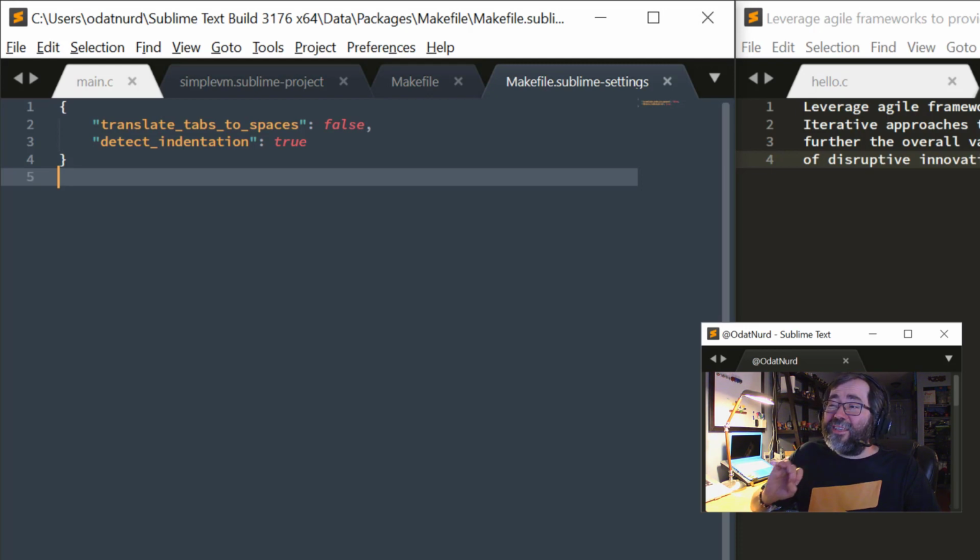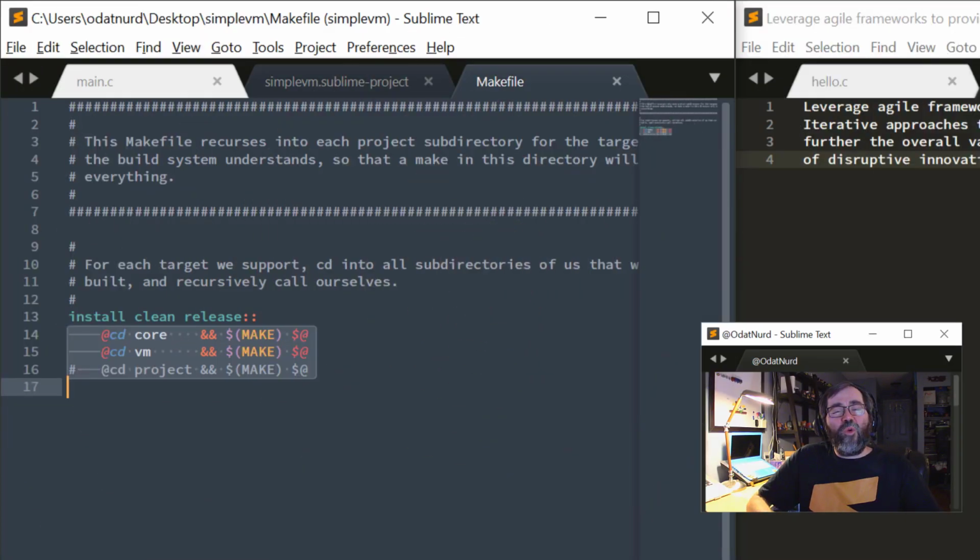So regardless of what your settings might otherwise be in a makefile, translating tabs to spaces, that's the setting that makes Sublime, as it's injecting a tab character, instead replace it with spaces, is not enabled in a makefile for very specific reasons.